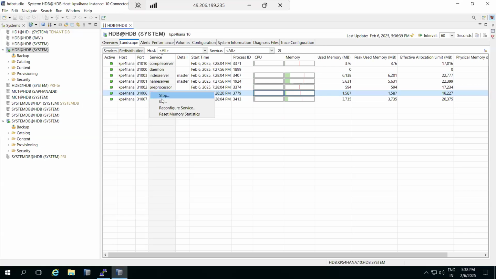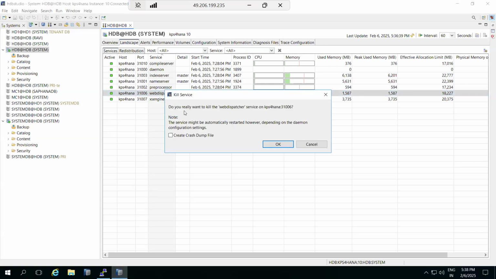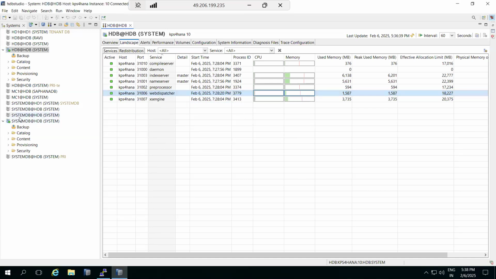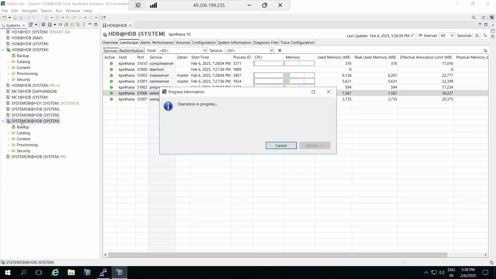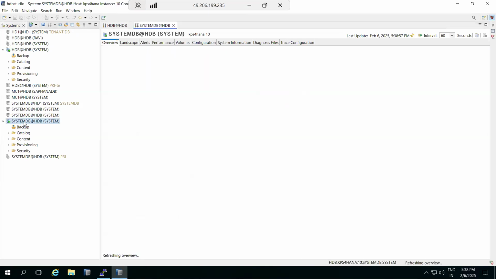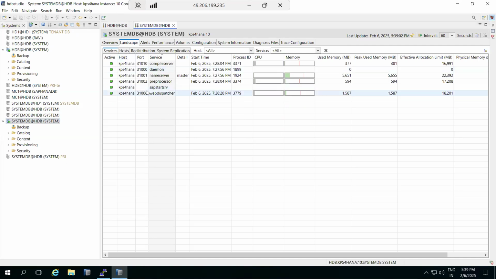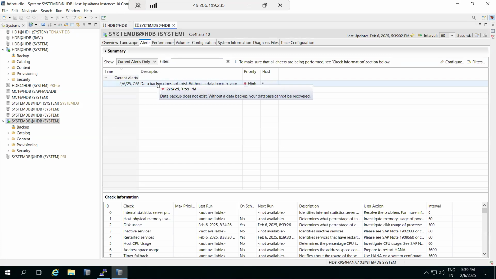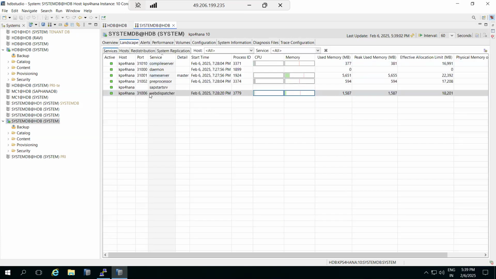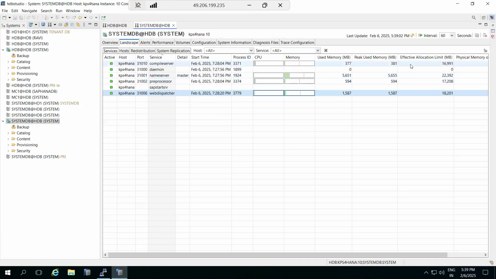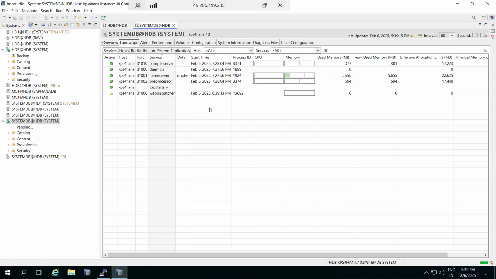Suppose if I cancel, if I kill the, it won't happen. Why? Because everything should be managed from the system DB. System DB, we have to do that one here, right? Suppose what I'm going to do now, I'm going to restart the, so here in the alerts tab, where we have only one alert. I'm going to kill the web dispatcher here.